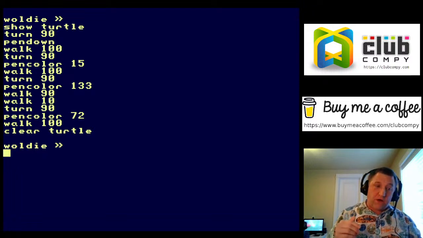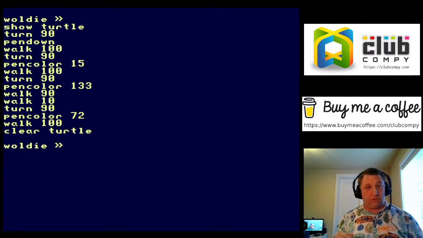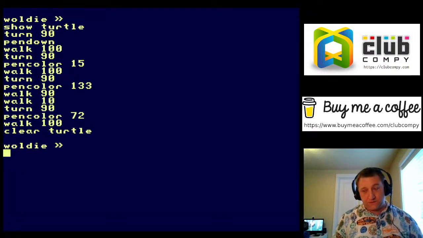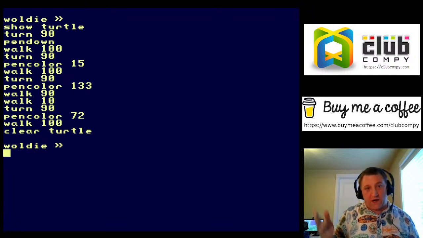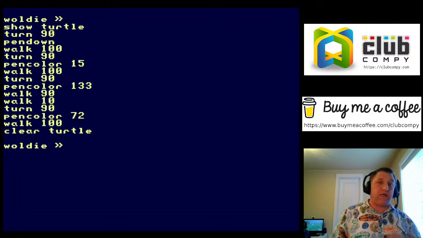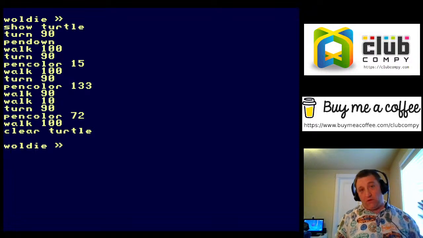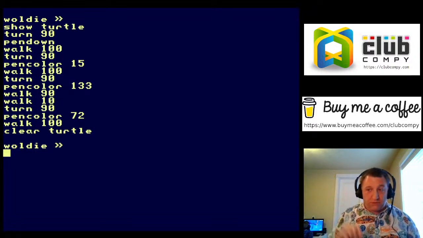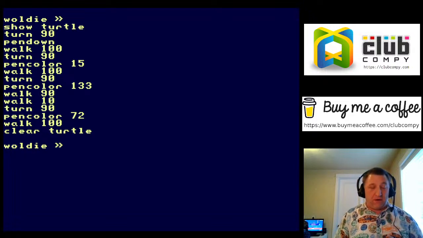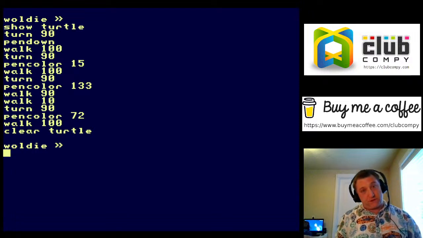Now you can walk the turtle around and keep him invisible. You don't have to show the turtle if you don't want to. I just like to see the turtle when I'm walking him around myself. But if you're going to make kind of a line art program, you don't want this turtle flashing all over the place and zipping about. And so that's why in my program I don't show the turtle.